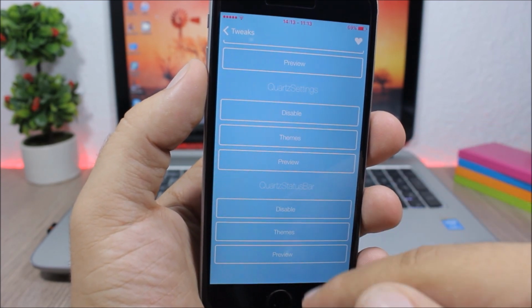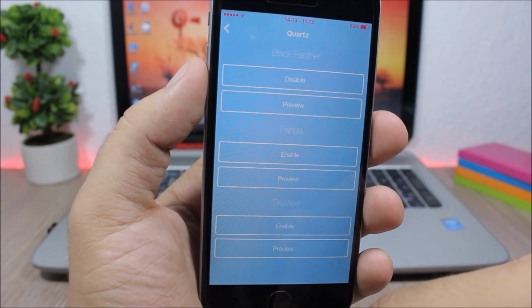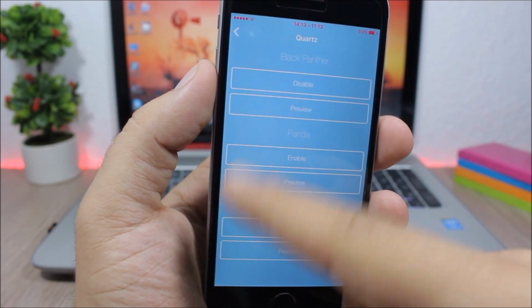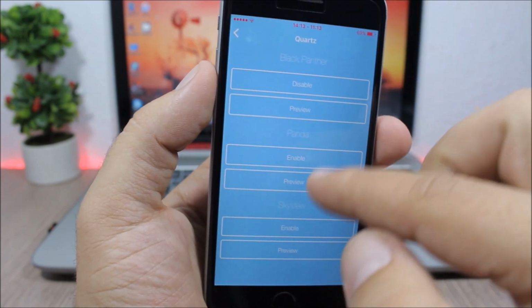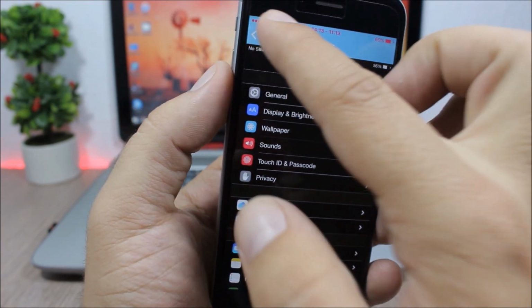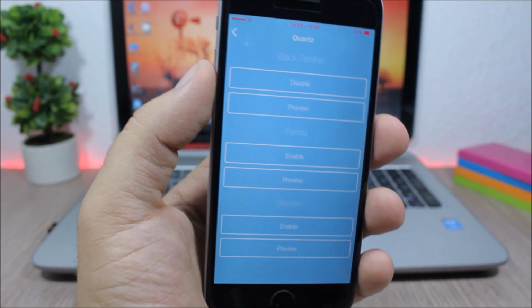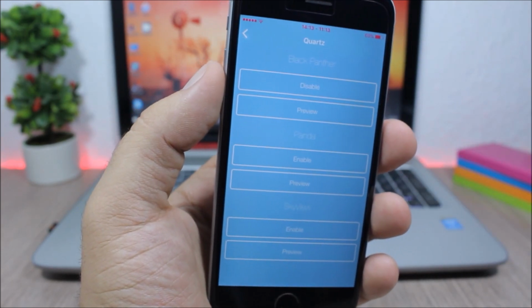You have here an enable and disable button, then here you have themes. You can go here and pick between these three themes and you can preview them like this. As you can see, pretty cool. So you have different themes which you can easily apply directly from here.